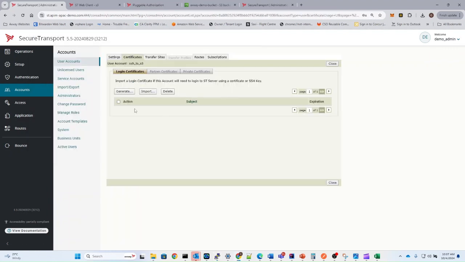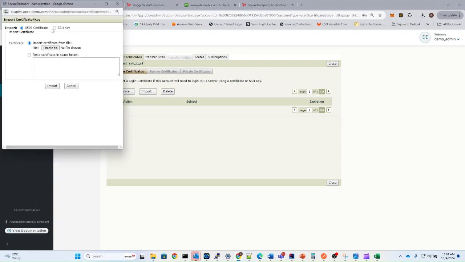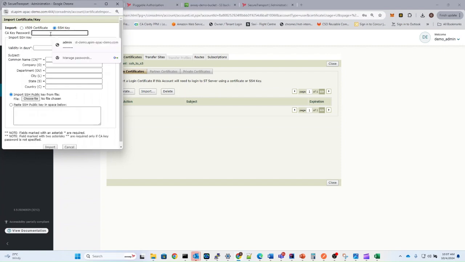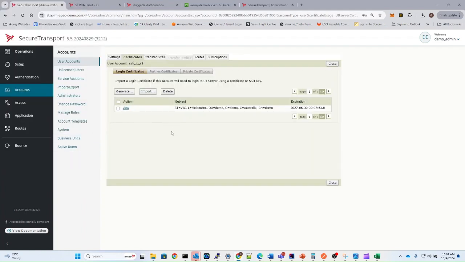So in Secure Transport we have a series of certificates at the user account level. The login certs is what we're going to use here because this is going to authenticate the user based on a certificate. And I can go ahead and import. So I've got an SSH key. Let's see, a password is required for this. I'll set some validity for a while. And then I can just paste the key in here. Alright, so that's imported now.